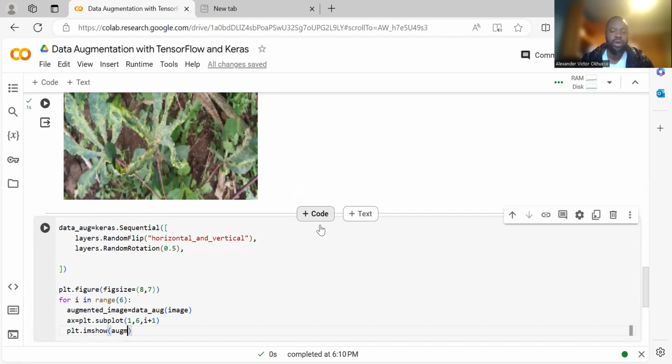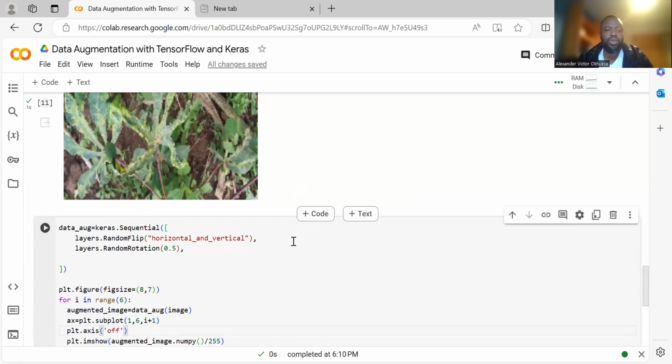So we have augmented_image, and then the numpy. Because we didn't rescale it in the previous line of code, we can now come here and rescale it like we did in the previous code. And don't forget to turn off the axis. So we have plt.axis off. In this case, we turn off the axis.